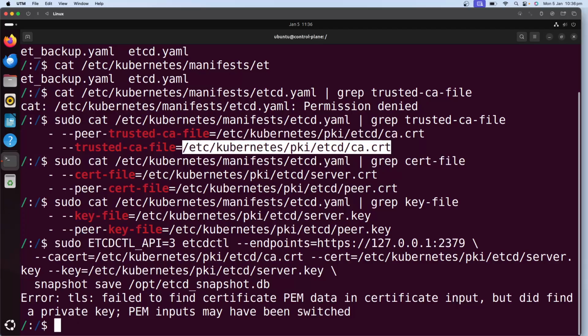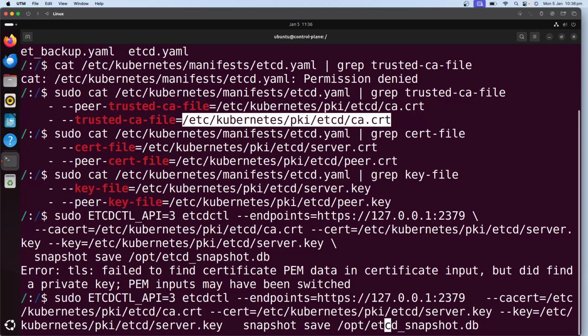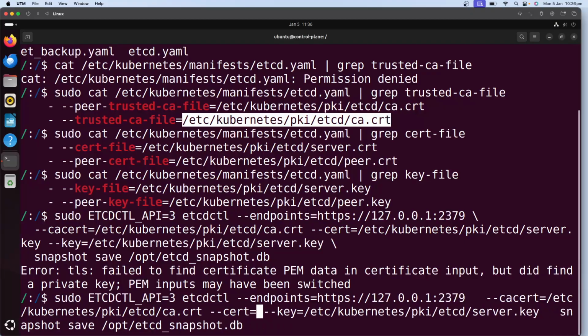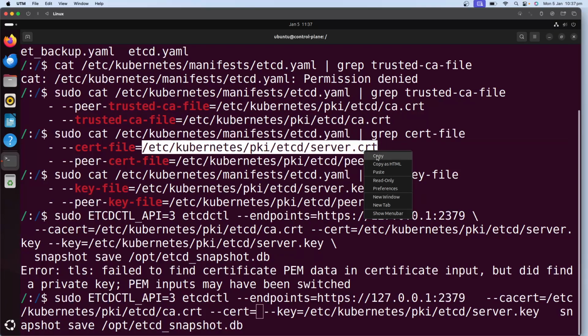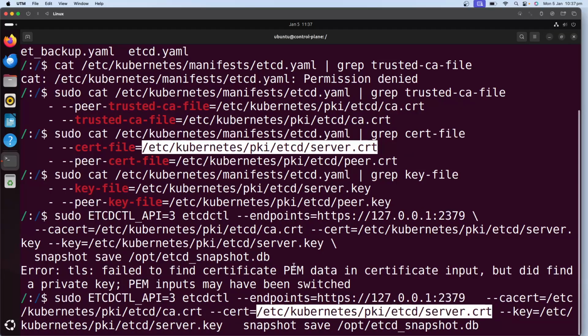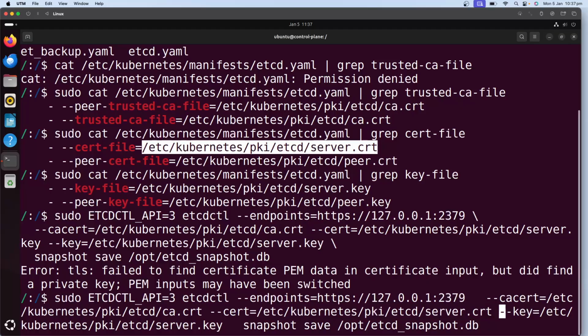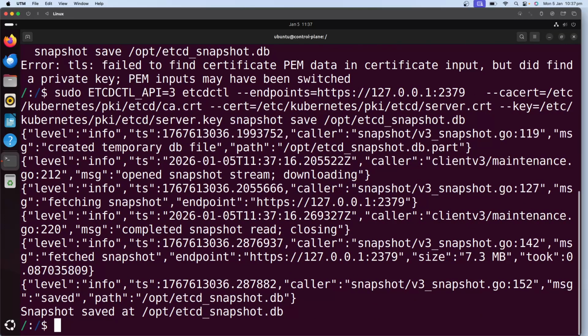Okay. This is wrong. My cert is wrong. The cert file is server.crt, so I have not pasted it correctly. So if you don't give correct values, you'll get errors, and you may be able to correct it. Okay, now it has saved here.